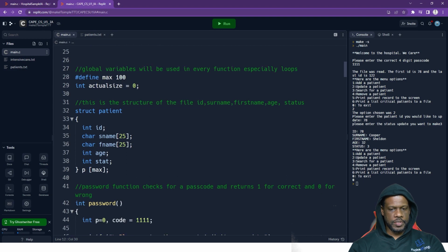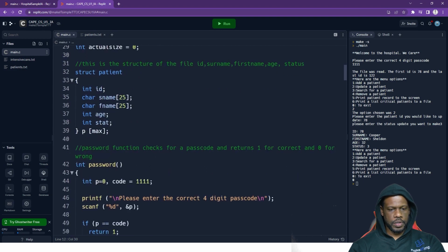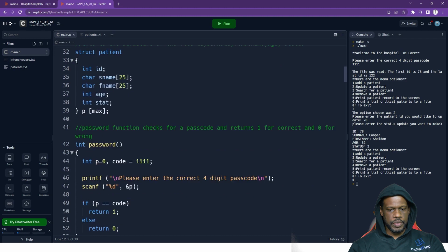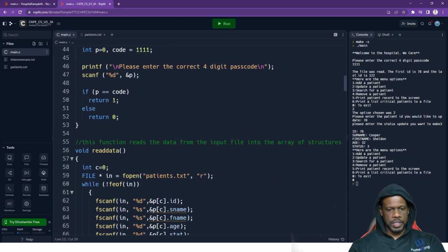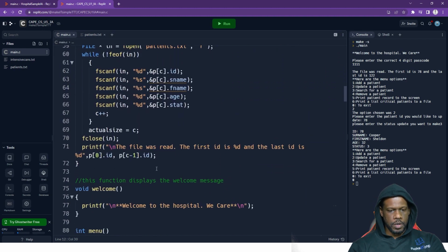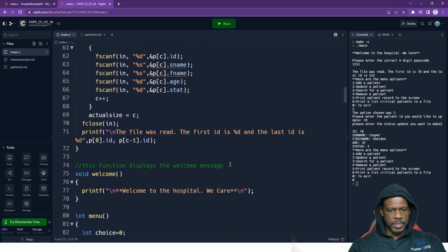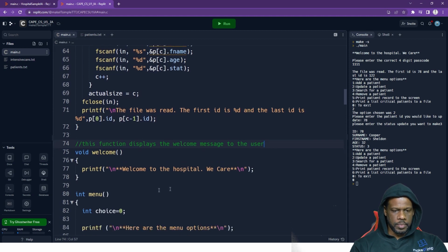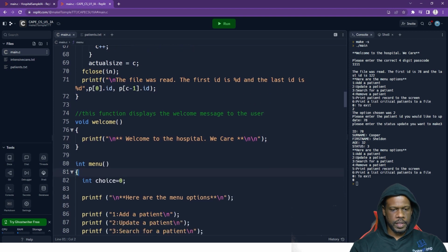Structure, we said the name of the structure, that's clear. Password function checks for the passcode and returns 1 for correct and 0 for wrong. Read data, this function reads the data from the input file into the array of structures. Cool, that's clear. Welcome displays the welcome message to the user. Yeah, that's all. For this one, I'll put a space here and a space here, and I'll put like 2 backslash n's so that it will have a little space in between.